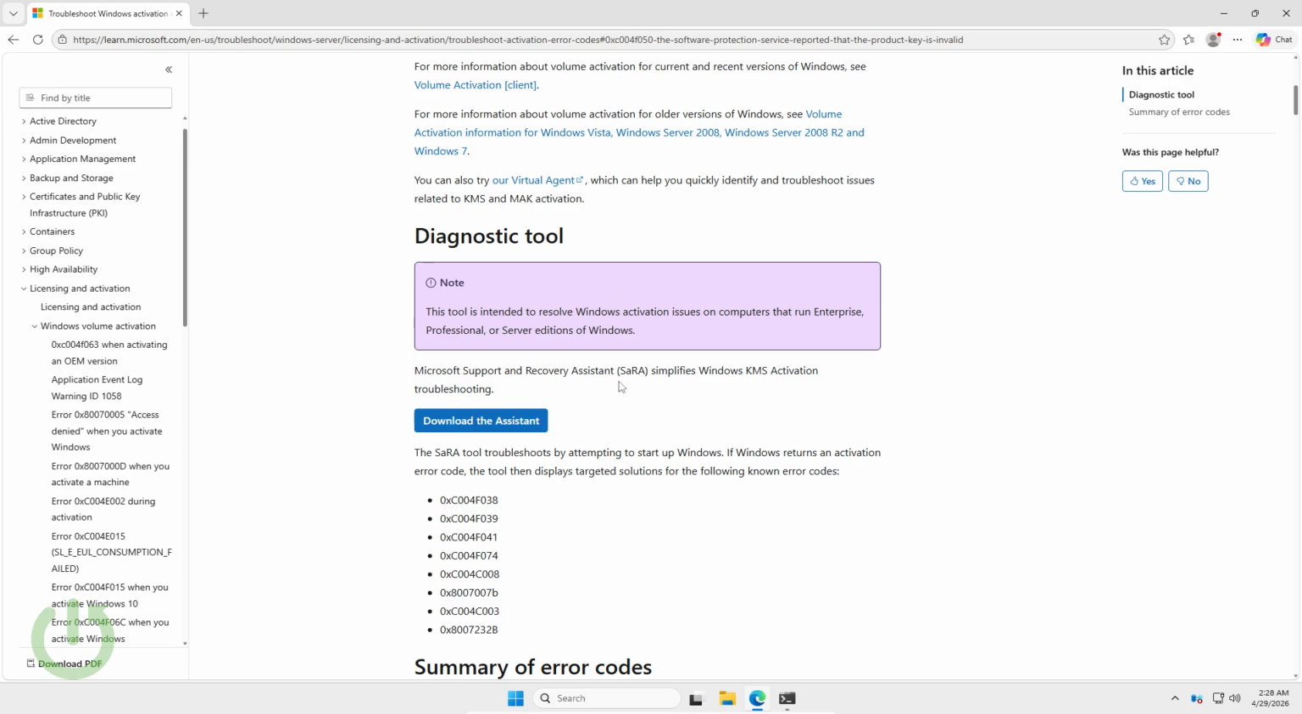If you have the problem, you can use the diagnostic tool. This tool is intended to resolve Windows activation issues on computers that run Enterprise, Professional, or Server Edition of Windows. Microsoft Support and Recovery Assistant, whose shortcut is SARA, simplifies Microsoft KMS activation troubleshooting, and you can download this assistant. It troubleshoots by attempting to start up Windows. If Windows returns an activation error code, the tool then displays targeted solutions for the following known error codes. So this tool also can be useful, I think. So that's basically all in this video.